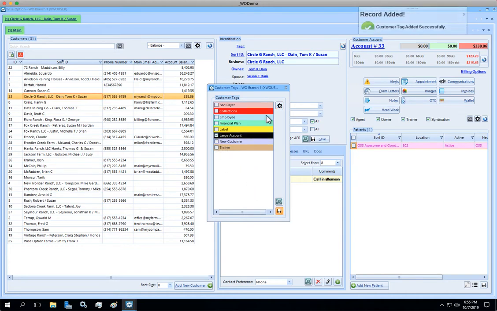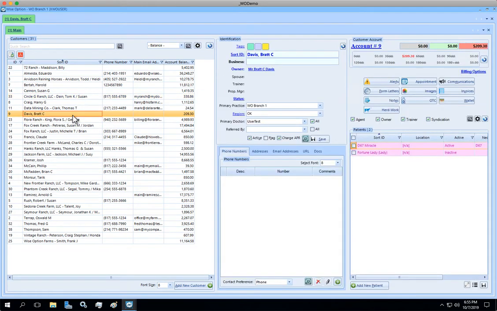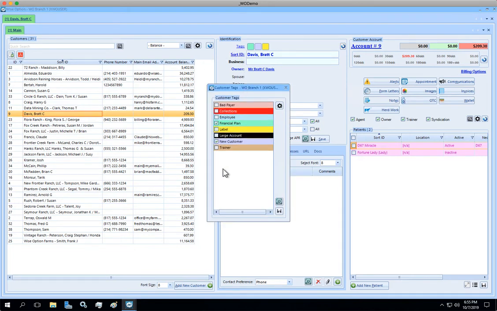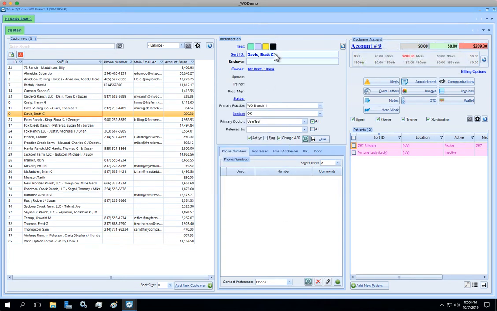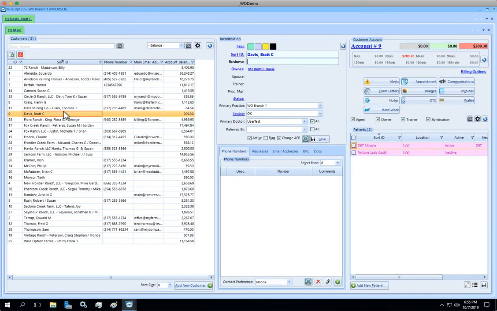So I'm going to assign the tag large account to this account. And I'm going to put the tag for large account on this account here as well. Oops, I don't want to deactivate the label, I just want to activate. All right, so I have, as you can see. And now I'm going to create my list that has only accounts with that tag.